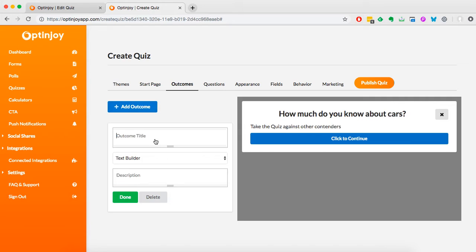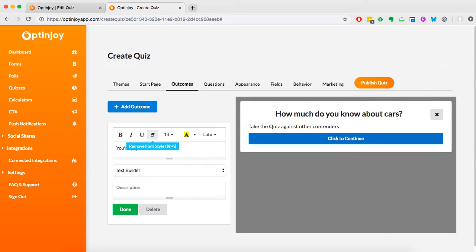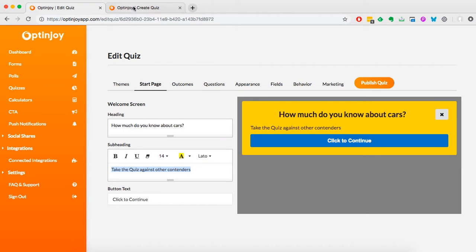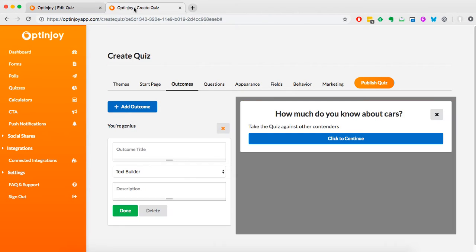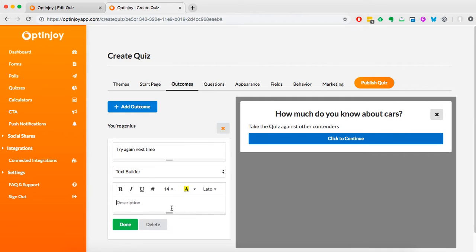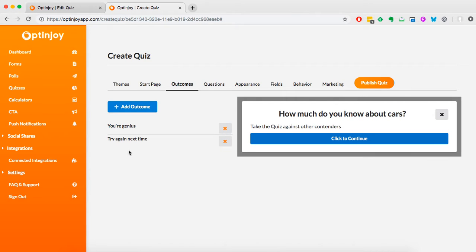So let's do you're a genius again. All right. Done. And then let's go with the next one. Try again next time. All right, if you want to put a description, you can always do that. Done. So these are the outcomes. These are the two results that you have. So it's either going to be one or the other.